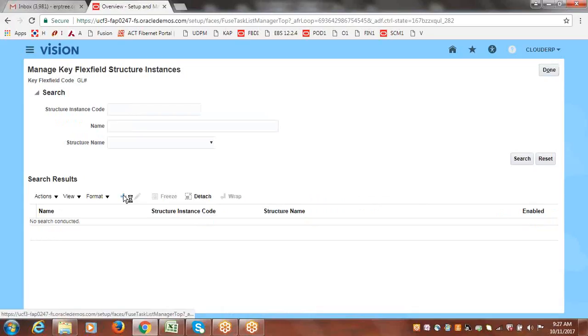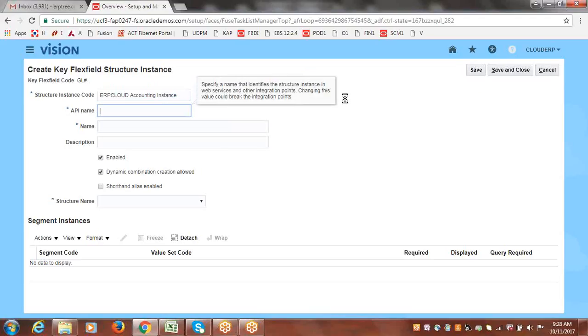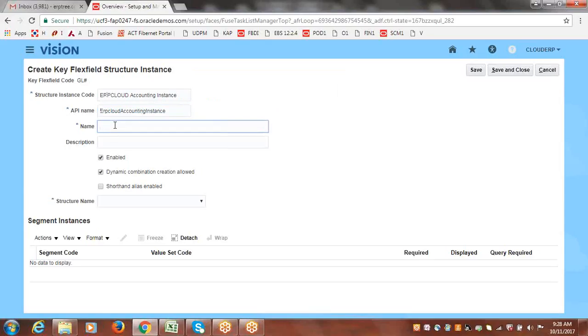Then say create. Structure instance code: ERP cloud accounting. I'll just name it as an instance. The same name the system will take as the API name. Third-party integrations will be using this API name instead of the structure code. So give the same name under description.